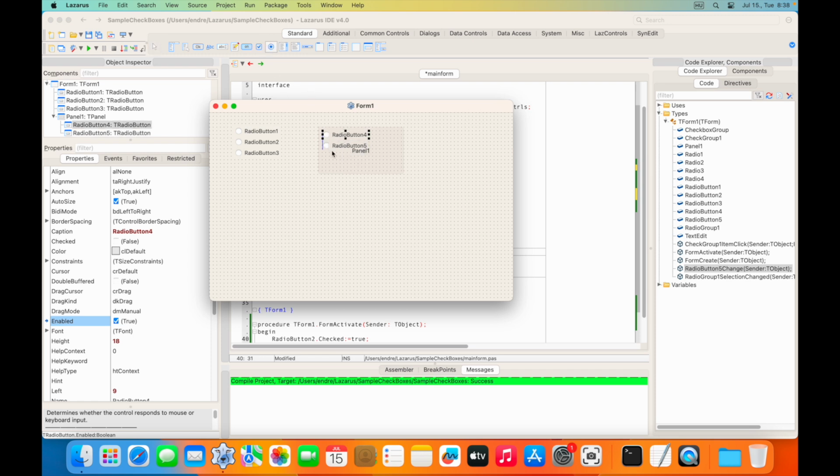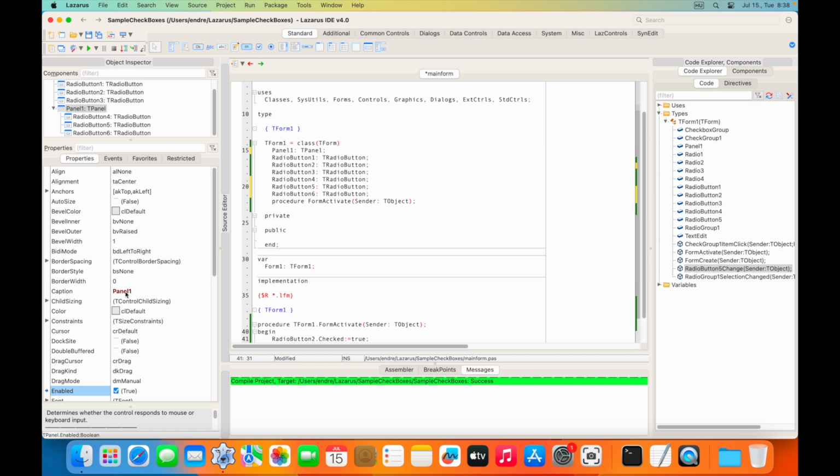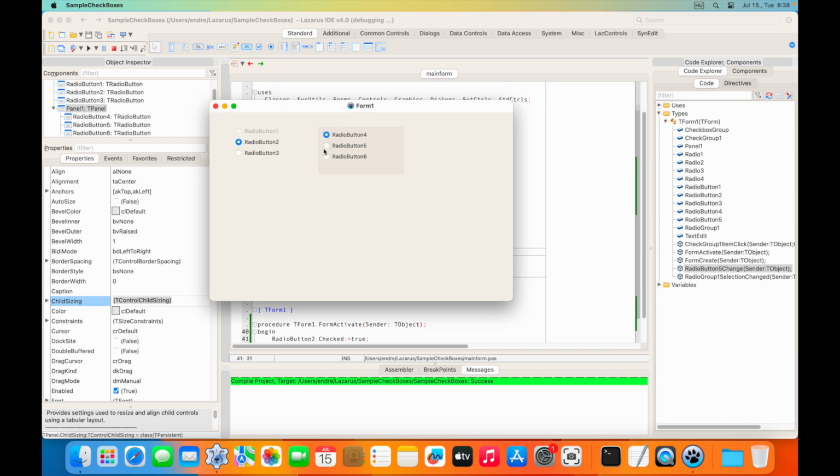Anyway, let's put the third one here. Okay, and let's take out the panel caption, just to show the panel itself without caption. And then when you run it, these buttons will be embedded here in the panel itself, and they behave separately from the buttons on the main form. So the panel is one thing where you can add these radio buttons.